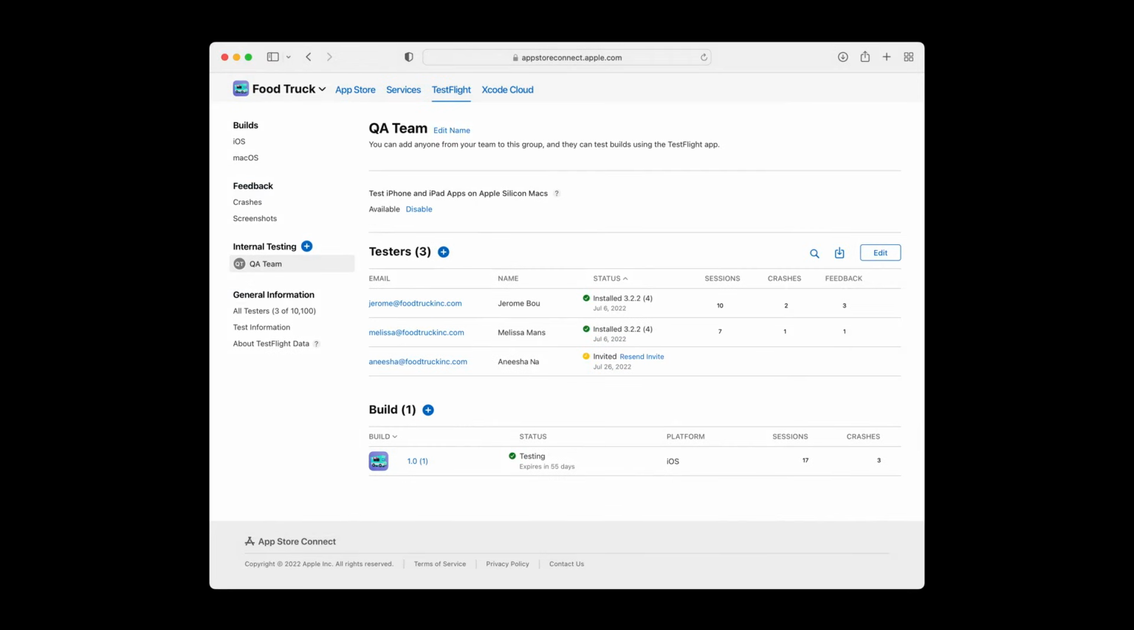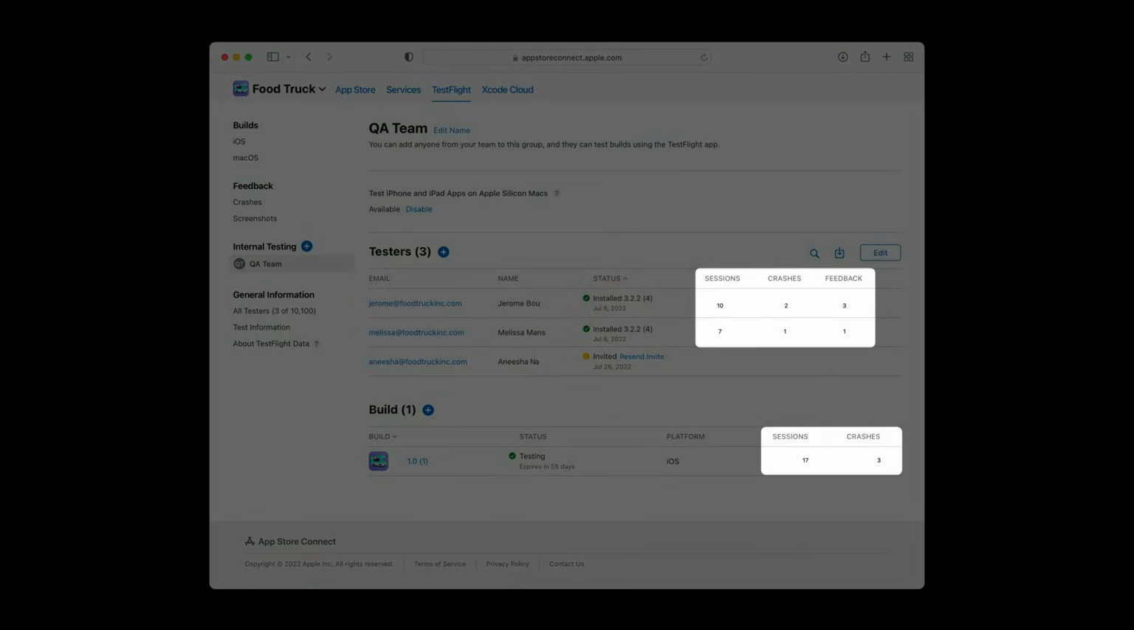The Groups page is a great place to get a summary of tester engagement and feedback for our app. By looking at the status column, we can see that both Jerome and Melissa have installed our build and they have been testing it. We can see the counts of sessions, crashes, and feedback by tester, and the number of sessions and crashes attributed per build. It looks like we have a few crashes and feedbacks to investigate, so let's go do that.